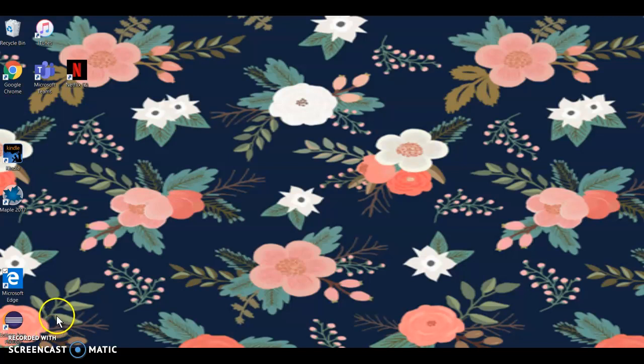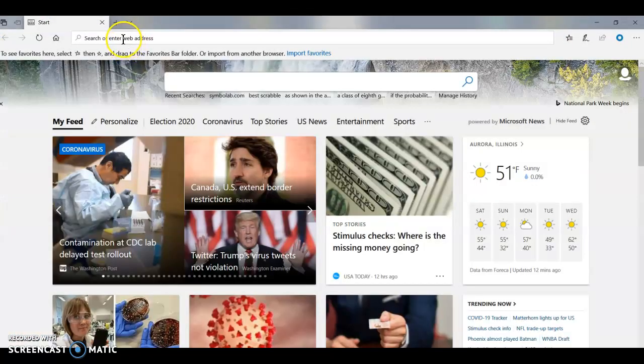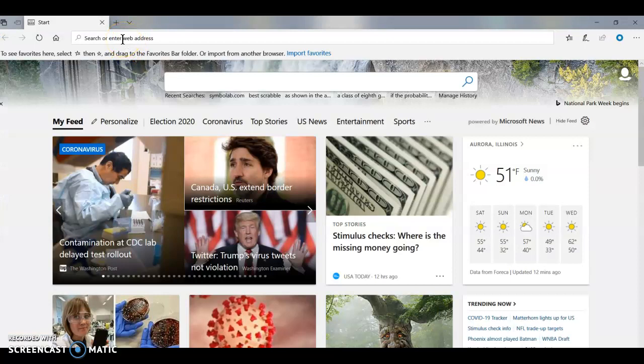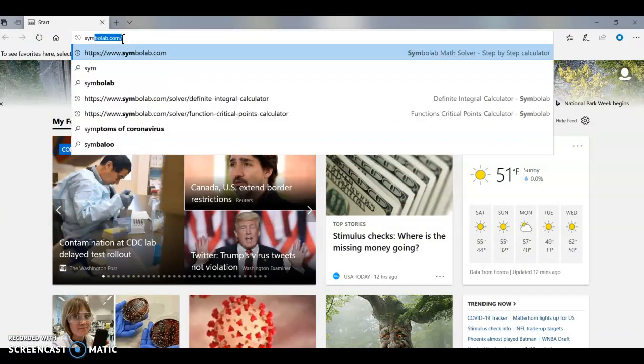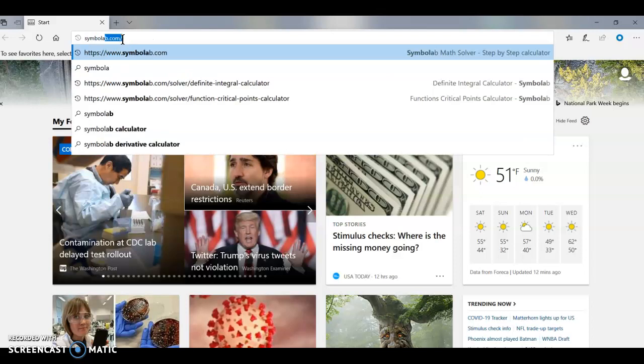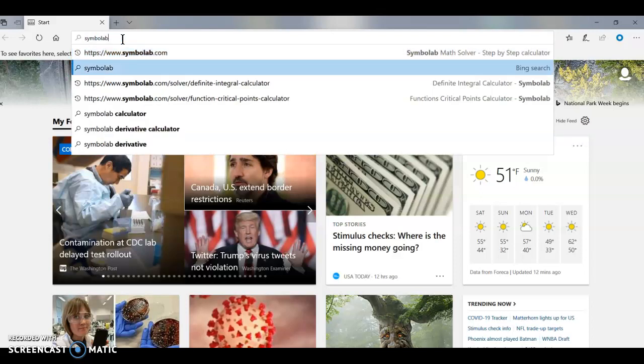So the first thing you're going to want to do is open your browser of your choice. I prefer Microsoft Edge, however I know other people prefer Google Chrome. So in the search or enter website bar, you're going to want to type in Symbolab. So it's Symbolab. And then mine already is pulled up because I've used Symbolab many times.